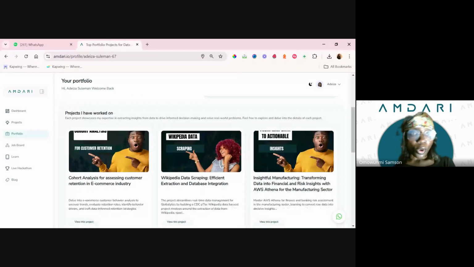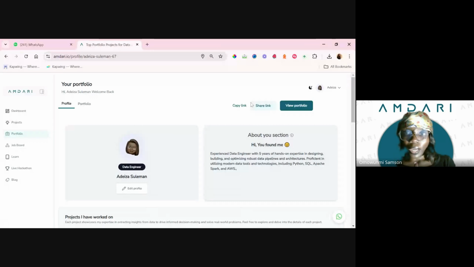So that's how you get to have it on Amdari, and you can copy your link and share with recruiters. They would see your portfolio page easy, and all of the projects that you have been able to work on and the solution you've been able to come up with. So it's that easy.